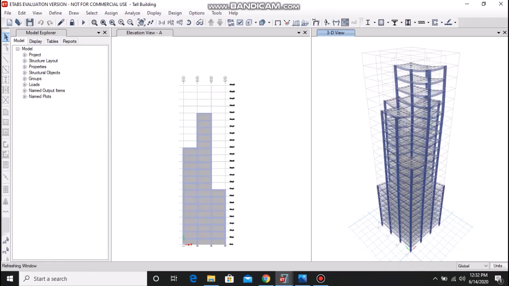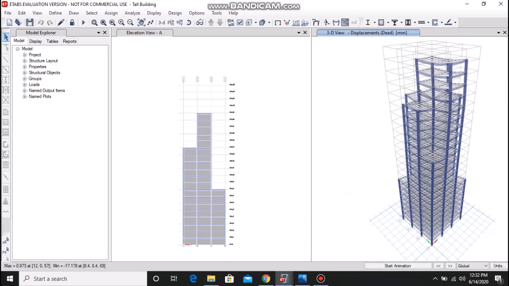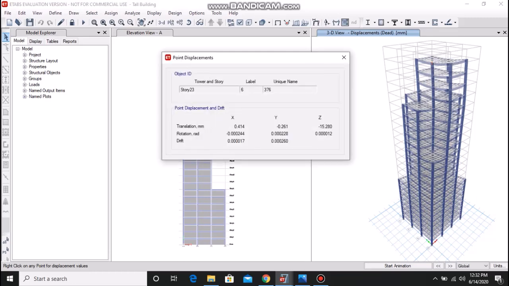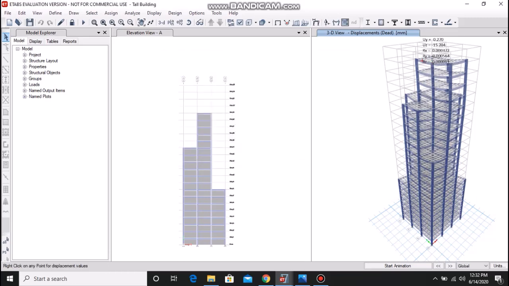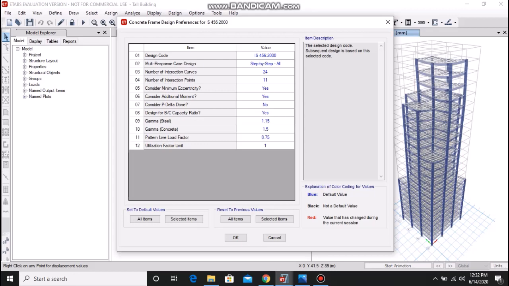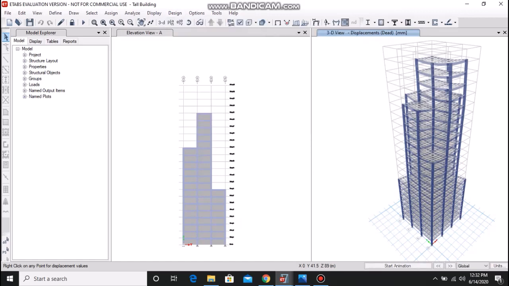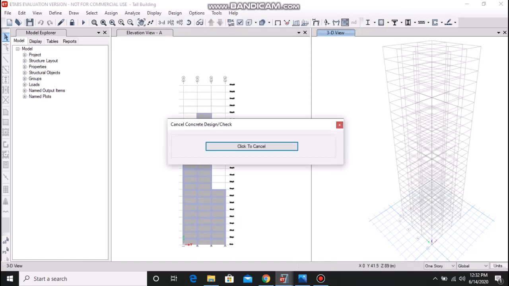Yeah, it's okay. It's the deformed shape of this building after applying the load. For finding the average values of this, right click on that project. We will get the values. After that, you have to design it by concrete tools. Make sure that it's IS 456 2000. Okay. Then Design, Concrete, then Start Design or Check. It also takes some more time.